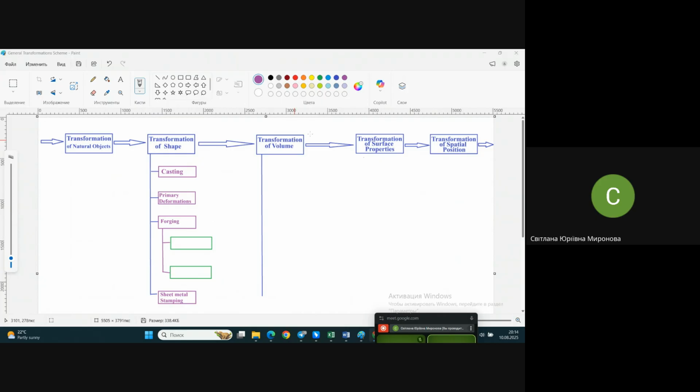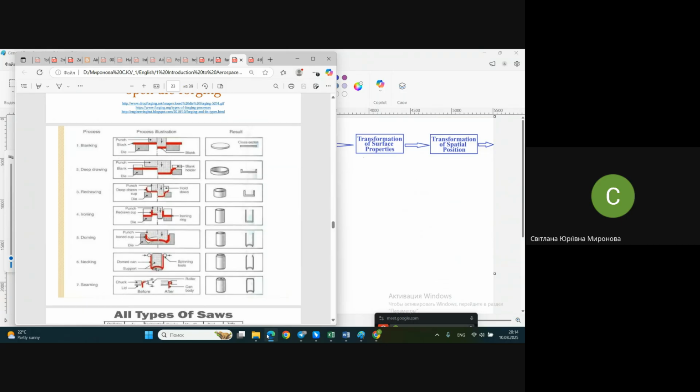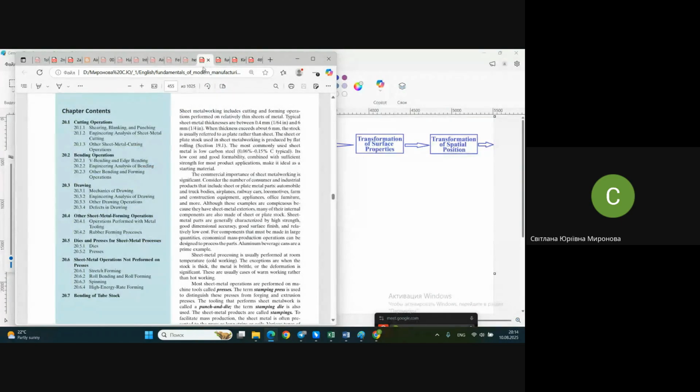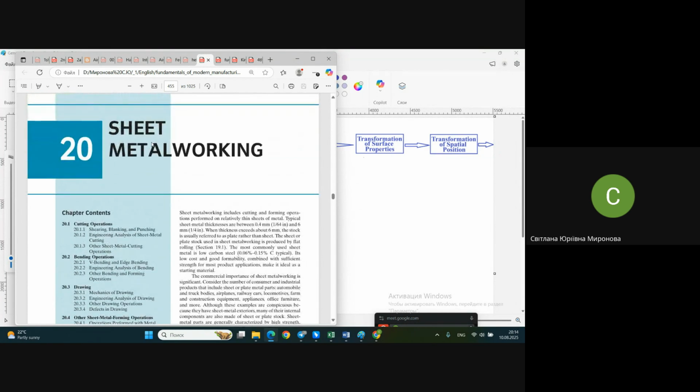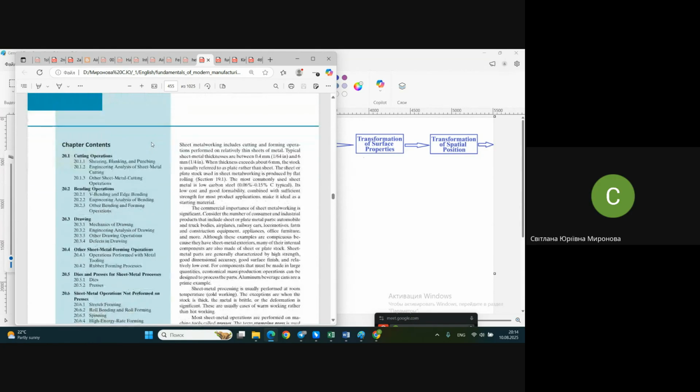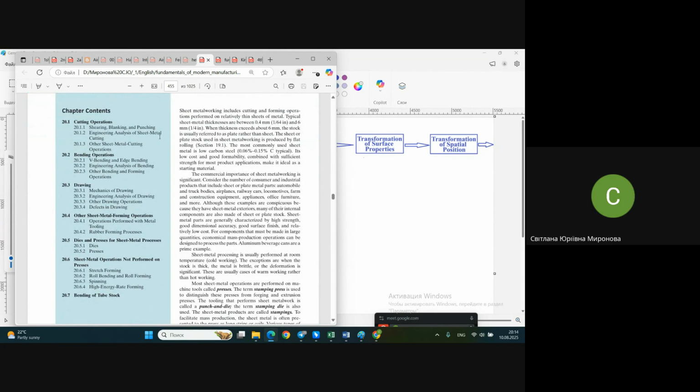Those sheets, profiles, and pipes next became the workpieces for another group of transformation. This group, at the bottom, is sheet metal stamping. But as soon as we open the book of Michael Groover, which should help us much, do pay attention, here is the sheet metal working chapter. And what do we see in the content of this chapter immediately? We see that it begins with cutting operations.